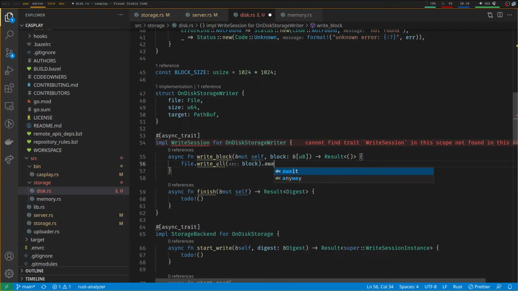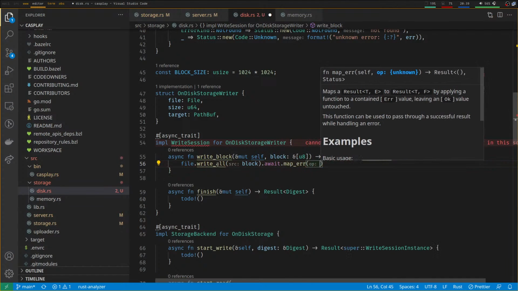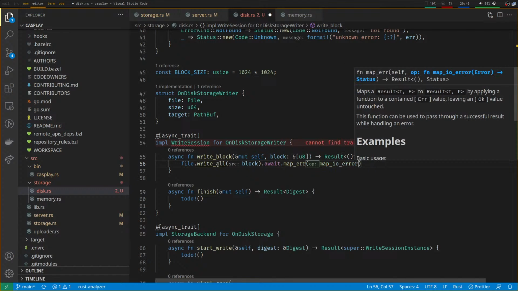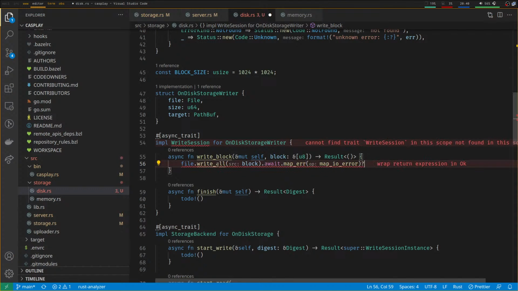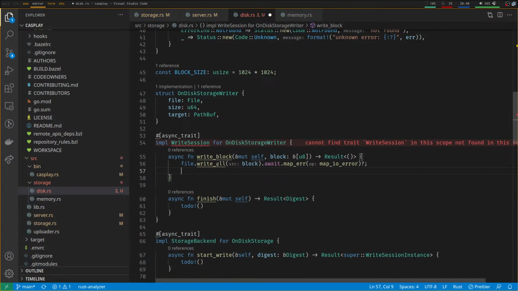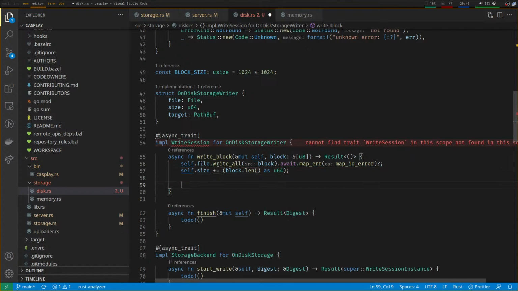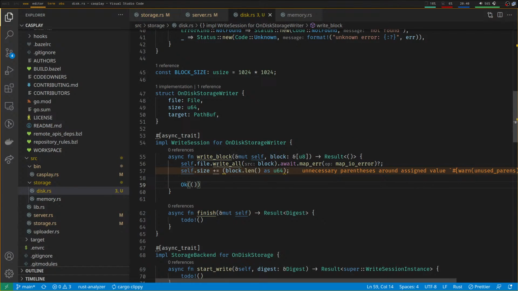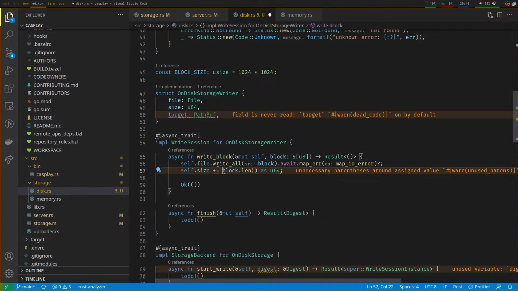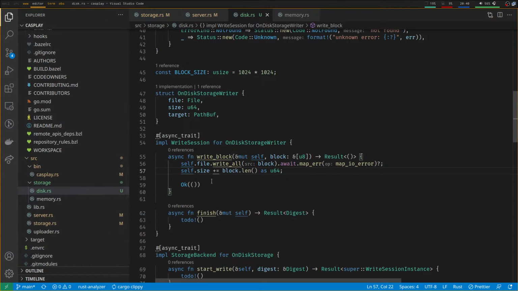Map in map io error. Question mark. Self.size. Self.size plus equals block.len as U64. Okay. Yeah, unnecessary parentheses. That's writing the data out to the file.